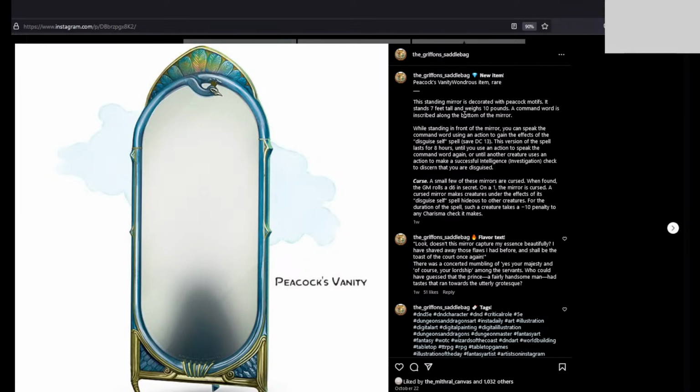Ooh. This standing mirror is decorated with peacock motifs. It stands 7 feet tall and weighs 10 pounds. A common word is inscribed along the bottom of the mirror. While standing in front of the mirror, you can speak the command word using an action. You gain the effect of Disguise Self. This version of the spell lasts 8 hours, until you use an action to speak the command word again. Ooh, like it.